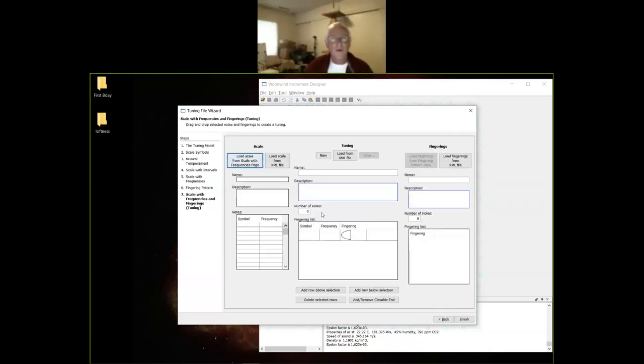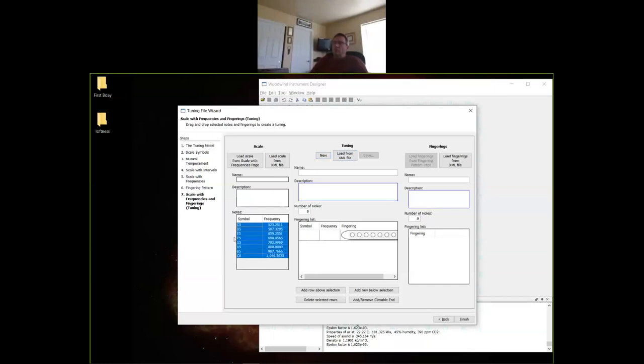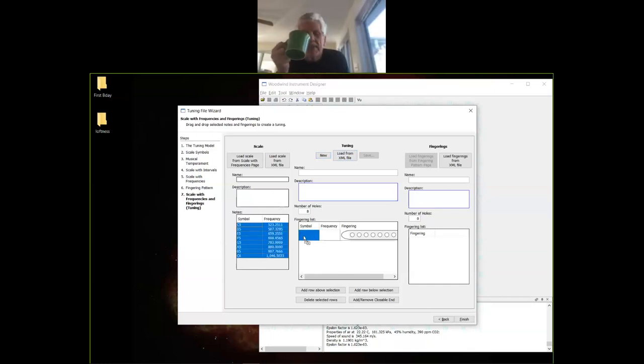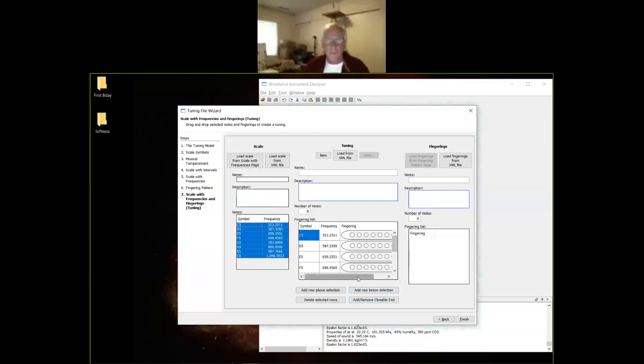I'm not going to create a fingering pattern. And we want two direction holes, right? So we have 8 holes total, correct? Right. And select them all, put them all in. Okay. Fingering pattern, simple.